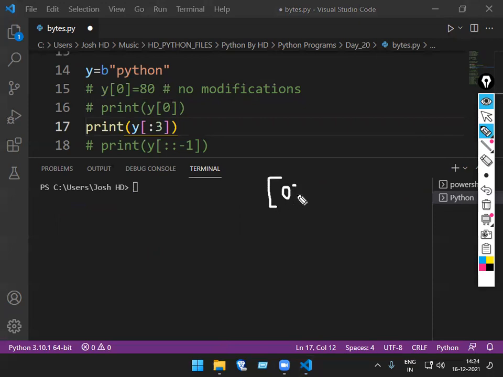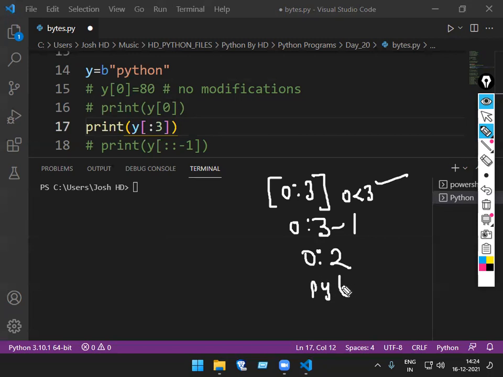I kept nothing here, which means starting from what? 0. 0 to 3. What is the first step of slicing? Check value less than. 0 is less than 3, yes. So 0 will be as it is. 3 will become 3 minus 1. So 0 to where? 2. 0 to 2 means what? P, Y, T. This we know how much? 112.